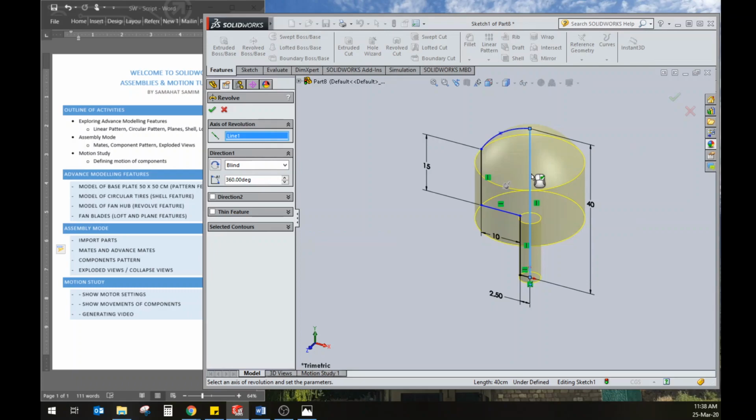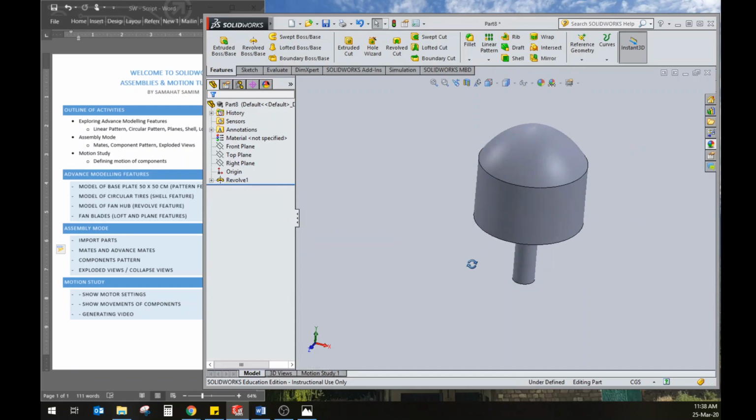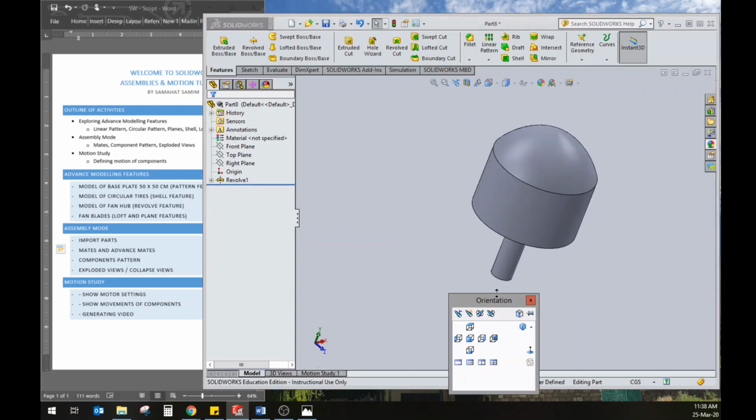In the same way, you can make a glass. In the same way, you can make pipes and anything which you like. But you can see the sketching for revolve is a little bit tricky. I made it 2.5 so that when it revolves, it will become 5 centimeters. So if I'm happy with this, just click OK. And here is my hub where I will attach the blades.